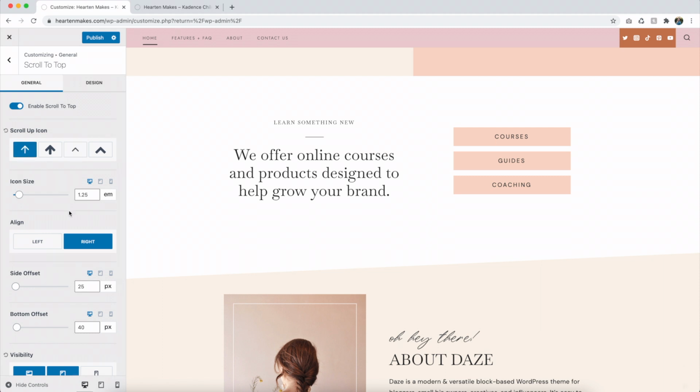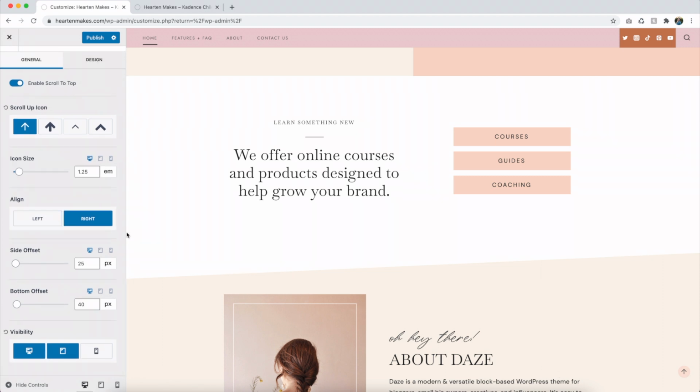You can select the icon. You can see how that changed over here. You can change the icon size, the alignment. Maybe instead of on the right, you wanted it to be over here on the left. You can see, you can choose the visibility. So I don't want it displayed on mobile because again, that screen is already so small. I don't really want anything else taking up any more space. So I'm gonna leave it off of mobile. You will not see this button on mobile.